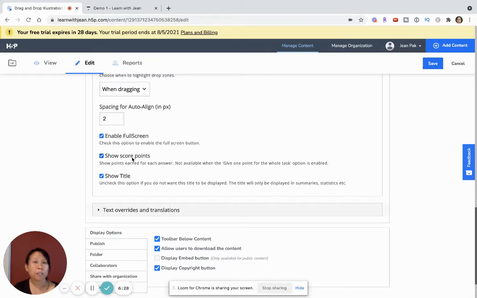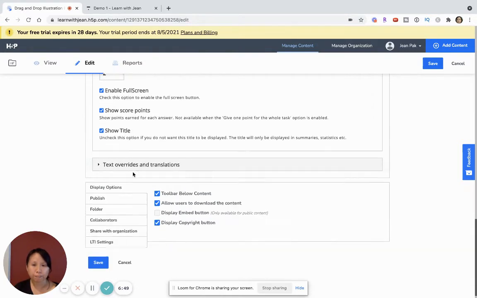I also believe it's important to show score points just for fun, and it's sort of rewarding for students to see, okay, I scored 0 or I scored 1. I can have a laugh at myself because I clearly didn't miss something and I need to go back and review something. And then showing the title is just displaying the title of this activity.